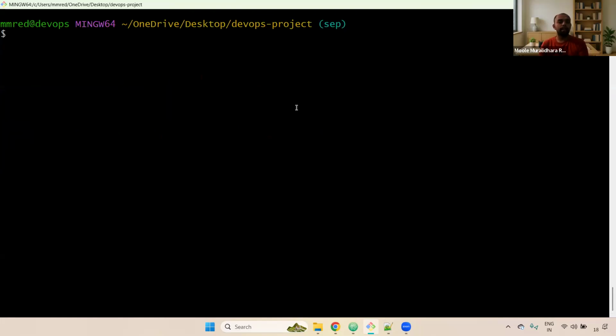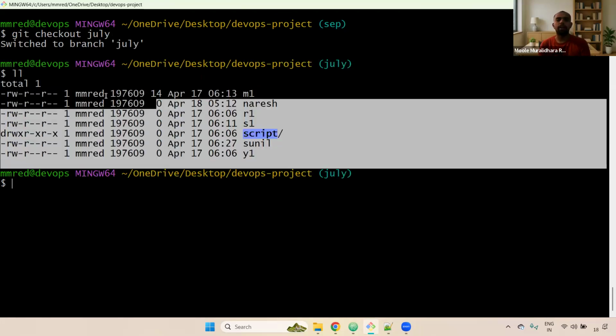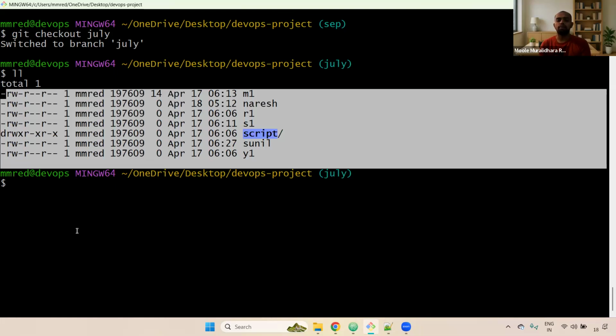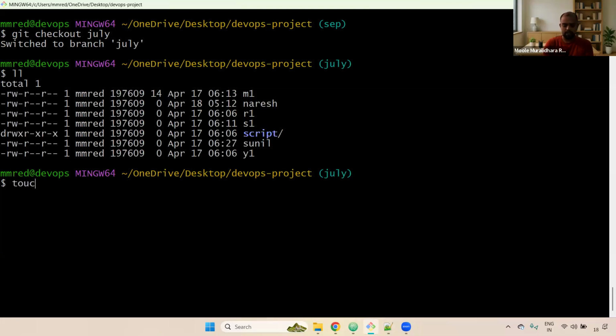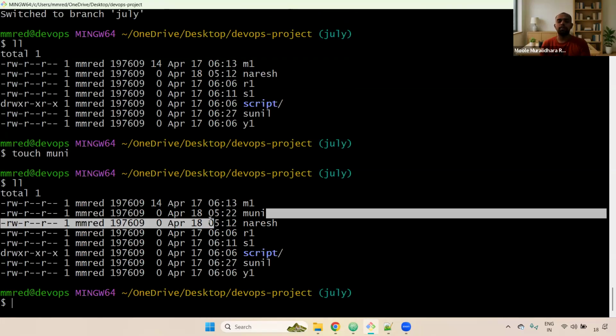Now I have showcased how to delete a particular branch. Now I'm going to checkout the branch, git checkout, branch name is July. Now here you can see with the ll command that currently we have multiple files or directories. Now I'm going to add a file here with the touch command, Muni. I have created the Muni file. Remember guys, I am just showcasing file names like Muni, Murli, something. Usually here we'll have .sh files, Java files, everything, for example as a DevOps developer.